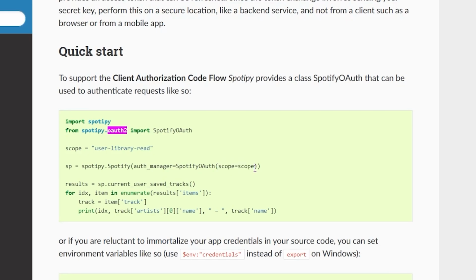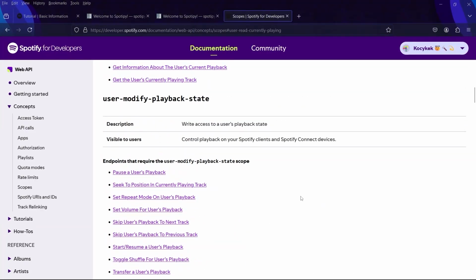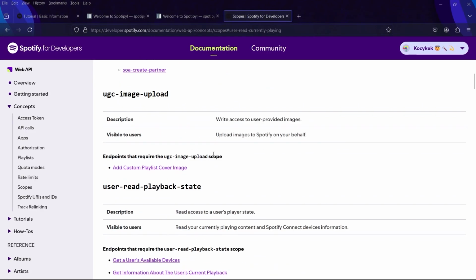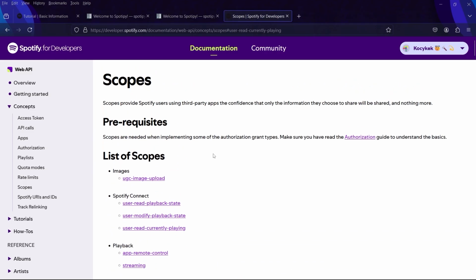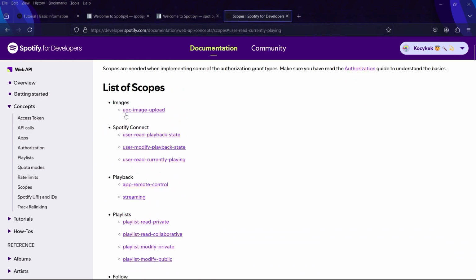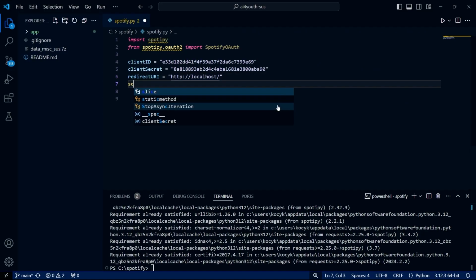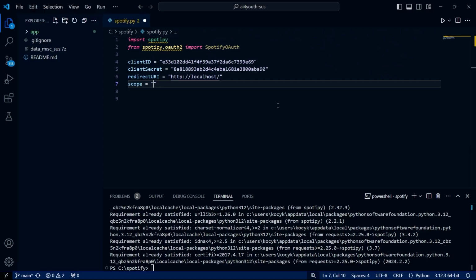Now the scope is actually what it wants to do. Like, do you want to read playlists? Do you want to go with recommendations? Do you want to track your current song? And of course, we want to track the current song, right? So you can go to developer.spotify.com and here you have the whole list of scopes. And of course, Spotify Connect has user-read-currently-playing. And this is the scope. So you can go here and name your scope, user-read-currently-playing.